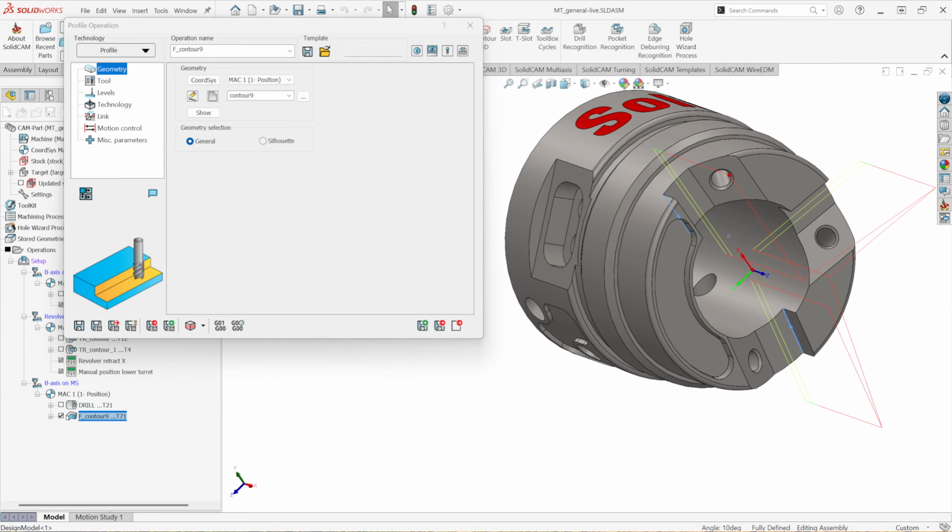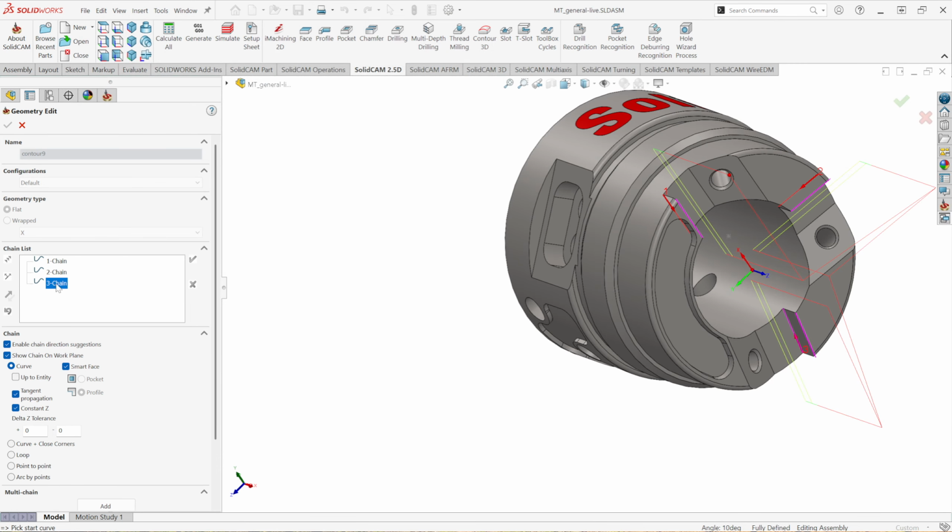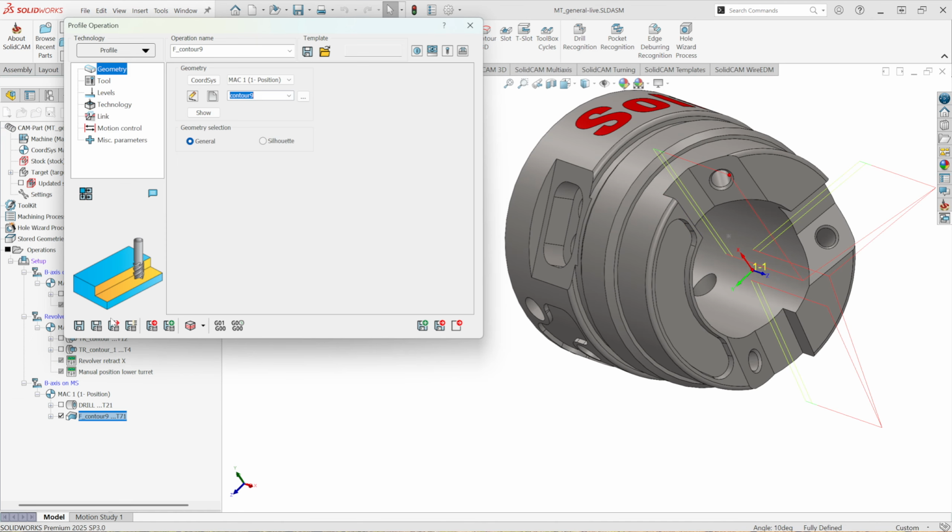So what I'm going to do is go back to my geometry tab, go into edit, and delete those secondary chains. So I'm just going to highlight chain 3 and delete it, highlight chain 2 and delete it. So now we're back to its original single slot that we had done on the part.